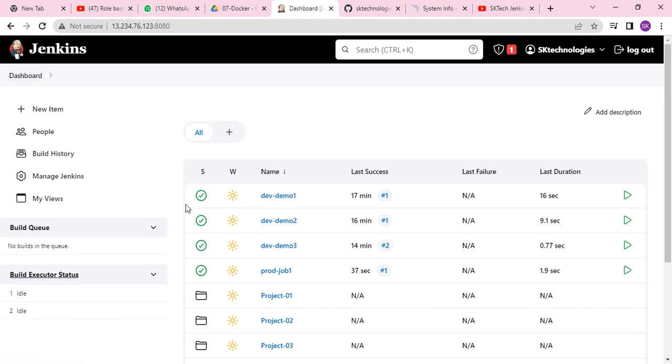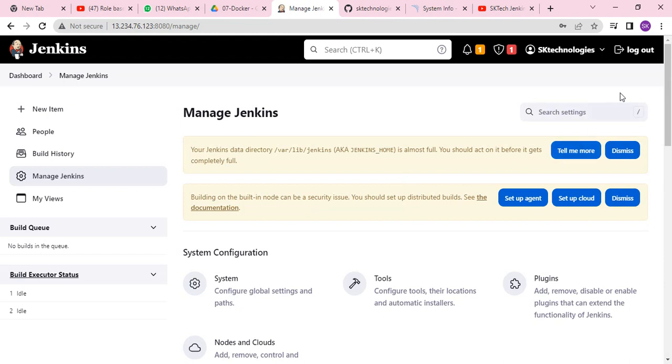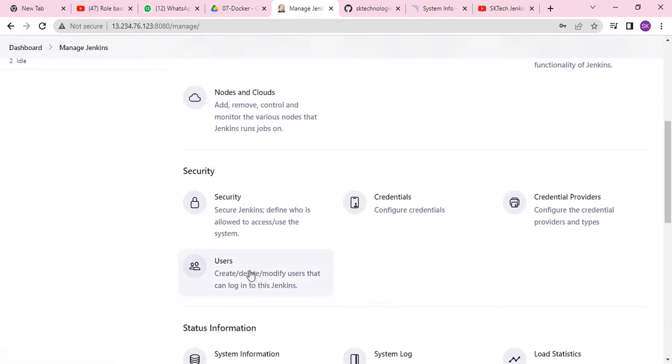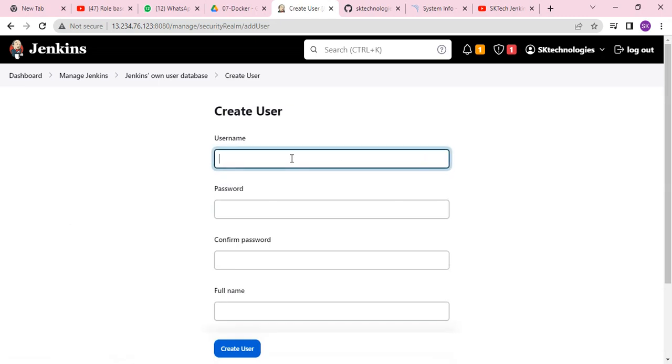Then how do we create users? Simply click on Manage Jenkins. Let me log in again, guys, the session expired. I am using the admin user SKTech, which I gave as the admin user when I set up this dashboard. So click on Manage Jenkins, then Users, and simply create a user. At the top right corner, click on Create User, then provide a username.